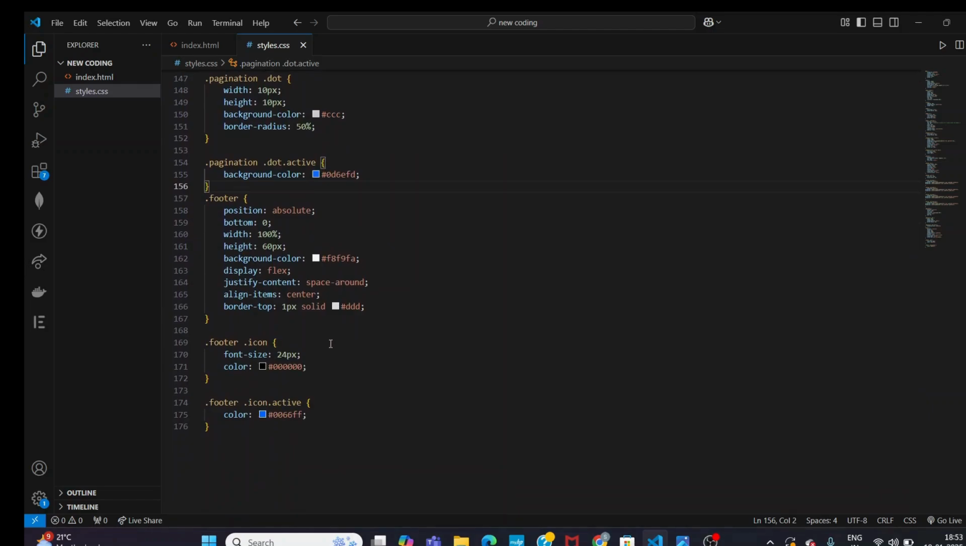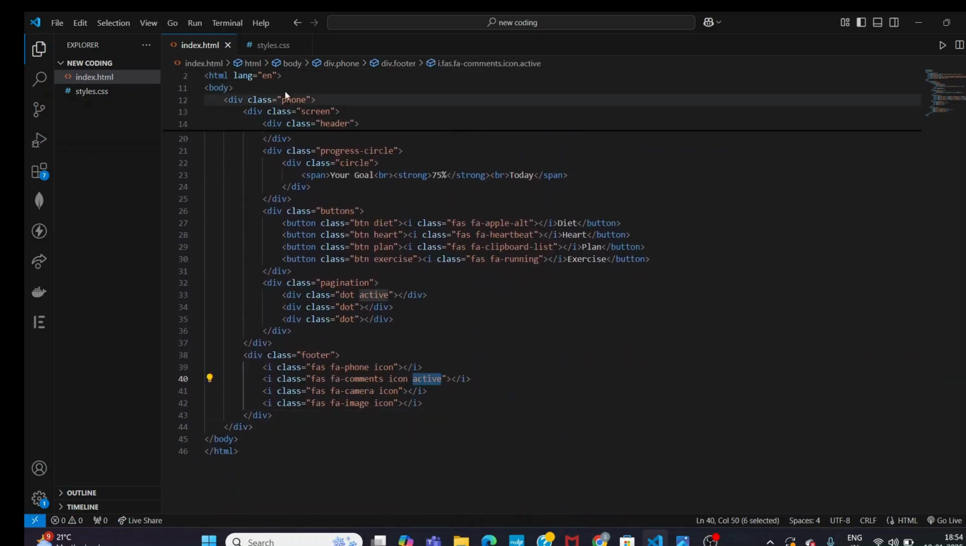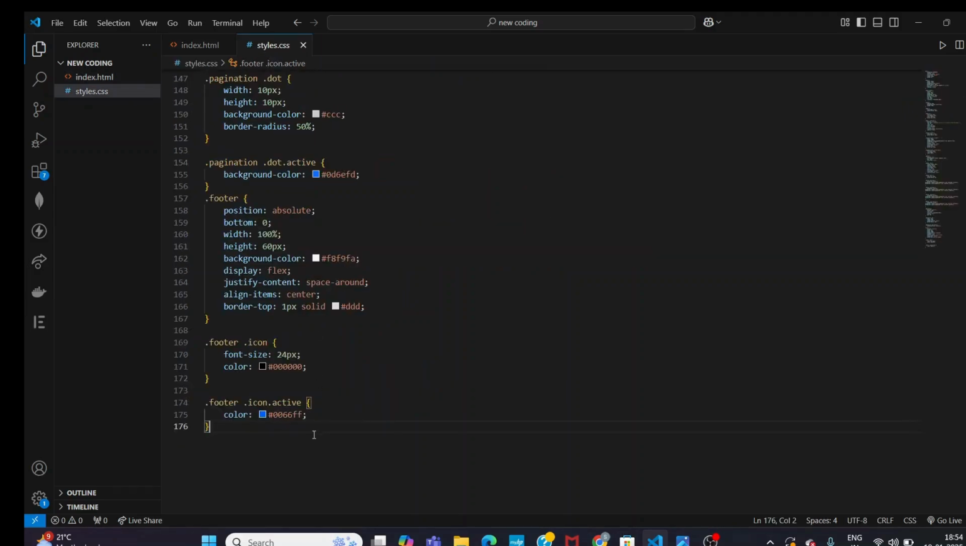After this, I have designed my footer. I've given the normal width of the footer, height of the footer, then the background of the footer, and what the alignment should be, whether center, side, left, or right. All this designing I've given for my footer. After that, I've used icons. The rest of the icons will be in black color. Only the active footer icon, where I've used active here in my code, will be in blue color.